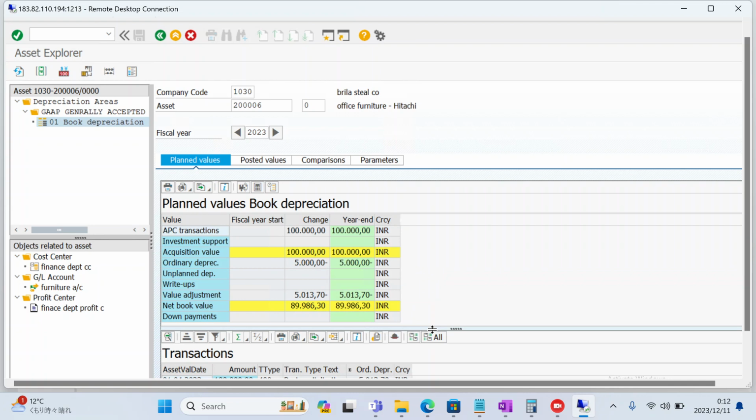Okay, so this is how we need to post the post capitalization to the old asset.